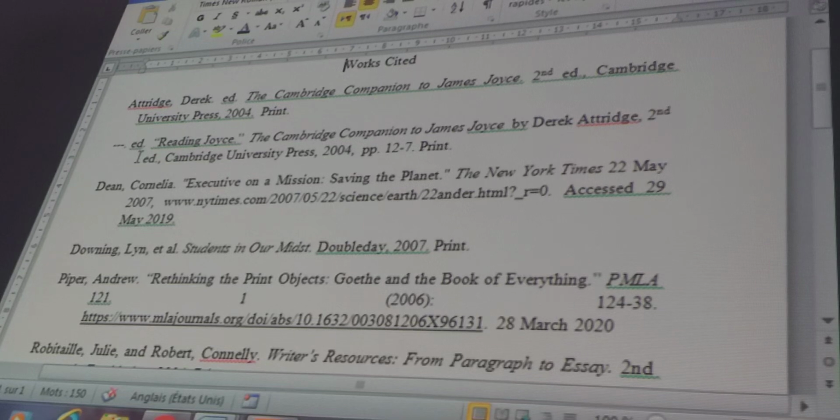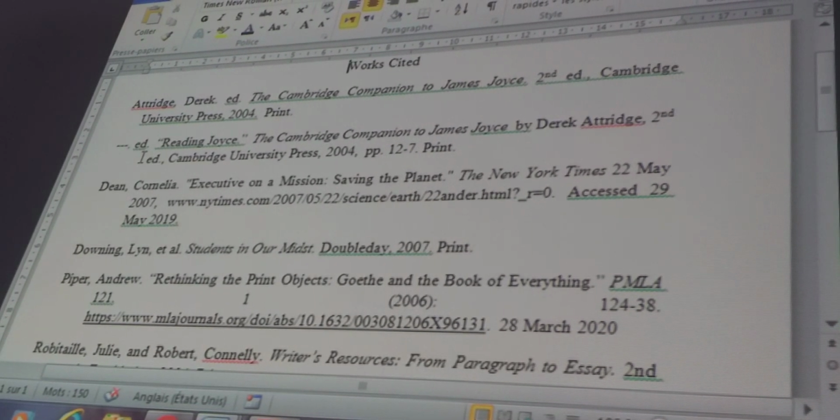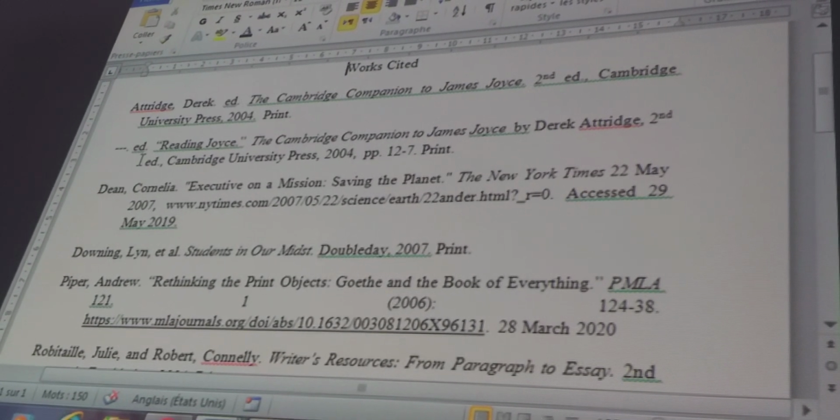So in the third session, we're going to see how to list these references following the APA citation guide.